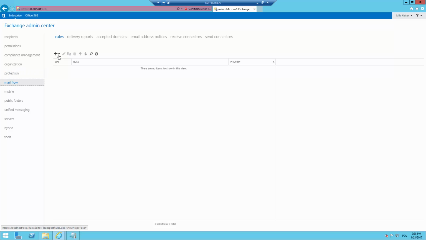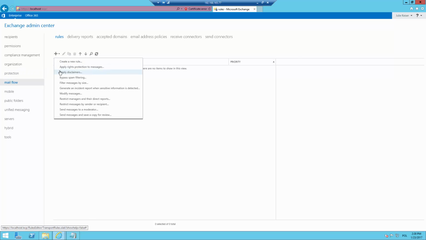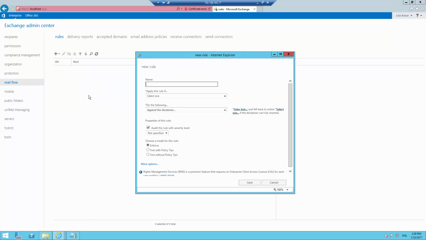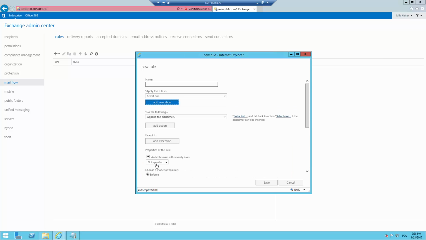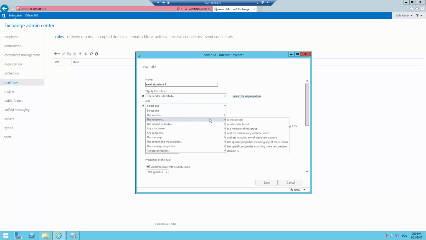Here I can add a new rule which will append the email signature. I want to use some extra features which I cannot see right now, so I click More Options right away. In this field, I name my new rule. Next, I have to decide when Exchange should insert the email signature. Let's say I would like to have it in emails sent outside the company. So I apply this rule if the sender is inside the organization and the recipient is external.